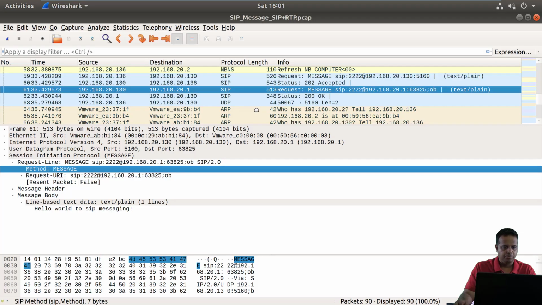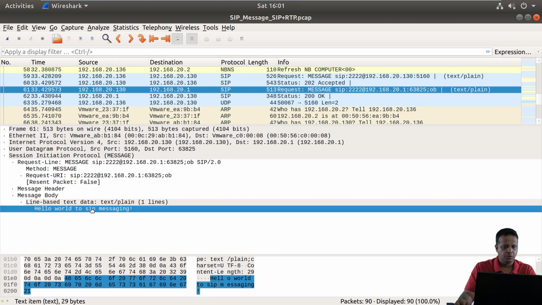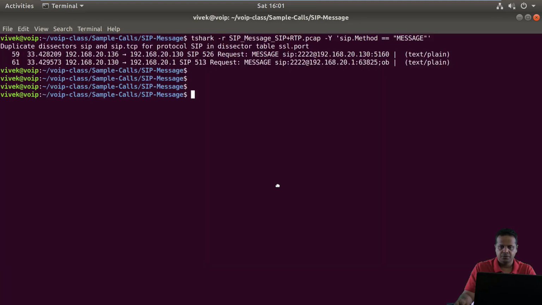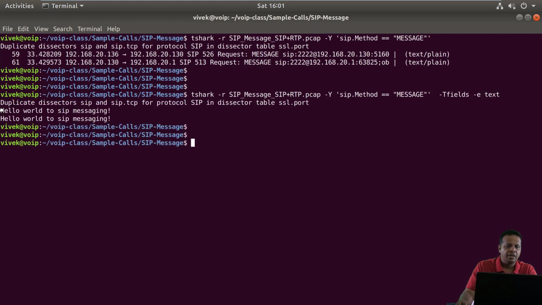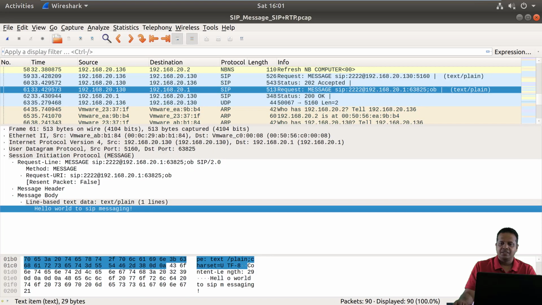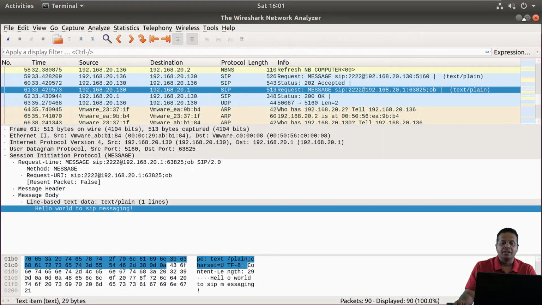Now let's actually print them out. If you select hello world to SIP messaging, you see that this is an object named text. So we can just go in here with -T fields, we need a couple of fields. The field we need to extract is text. And there you go, we have been able to extract hello world to SIP messaging, as expected. Fantastic. So this is the case when SIP is not encrypted.